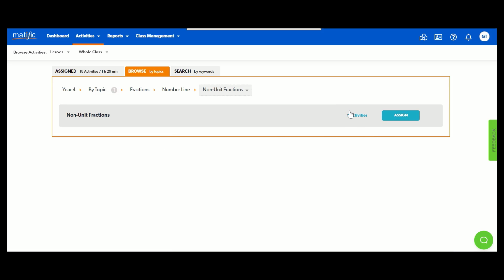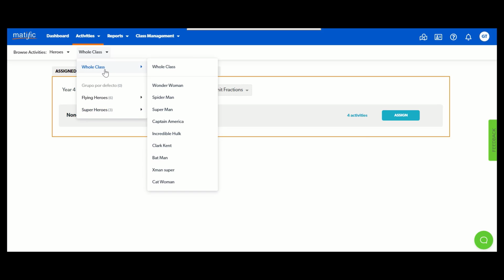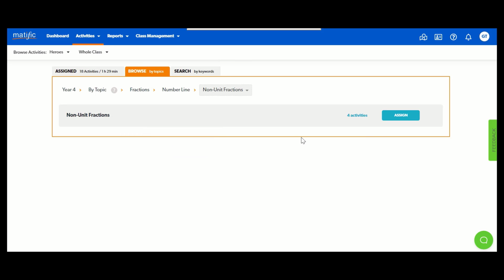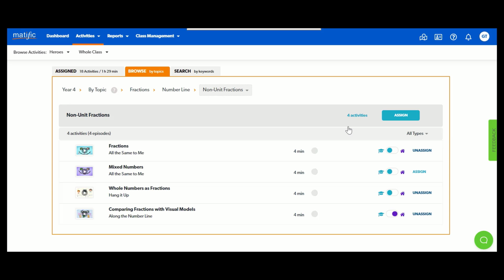I can see there are 4 activities. I can simply click Assign and that gets assigned to my whole class, but I could select just one of my groups or an individual student if I want to. I could be more thorough and expand it and have a closer look at each of these activities and decide which ones I would like to assign. If I like the look of this one, simply click Assign. That's now been assigned to my whole class.